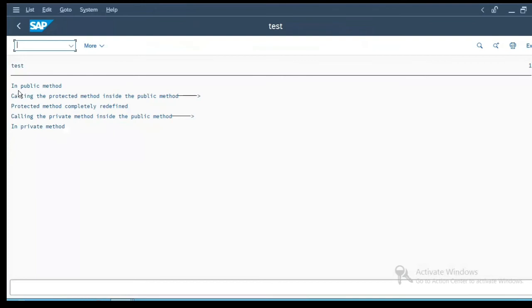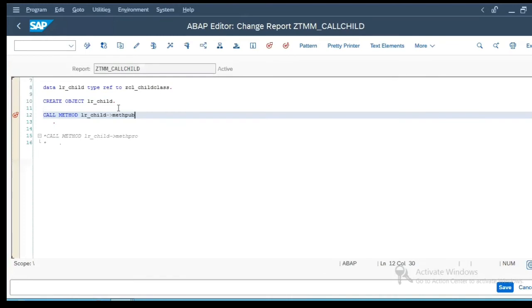Now if you see over here, it is inside the public method of the parent class, calling the protected method inside the public method. And now what happens is, protected method completely redefined gets called. After that, again the private method is called within the public method, and then the private method code is called. So this part is very important. In this case, we have redefined the protected method completely.